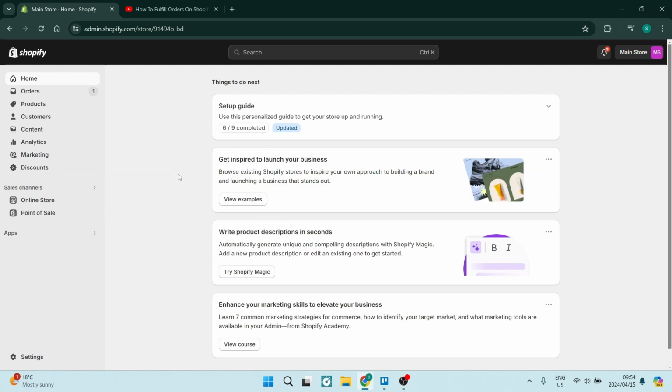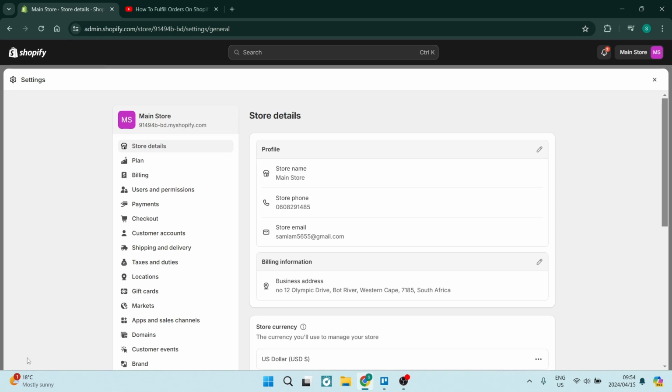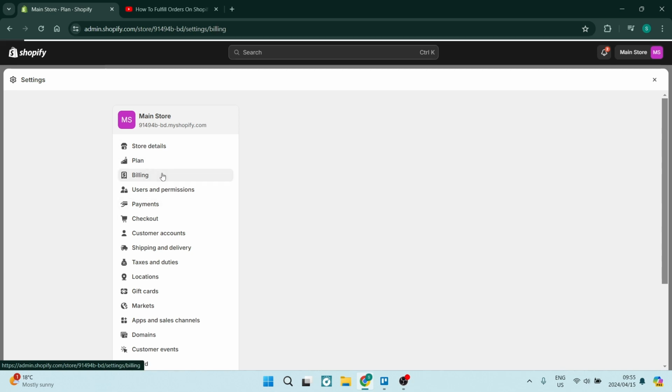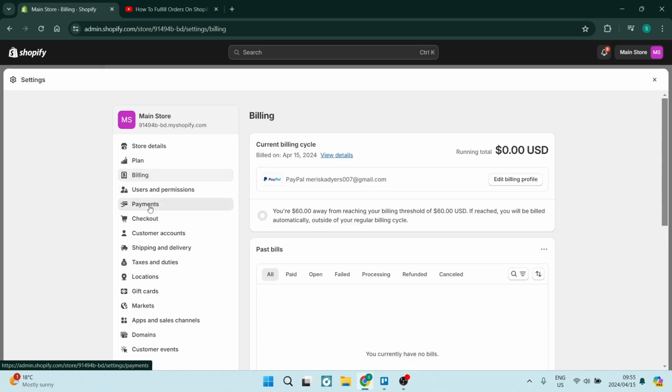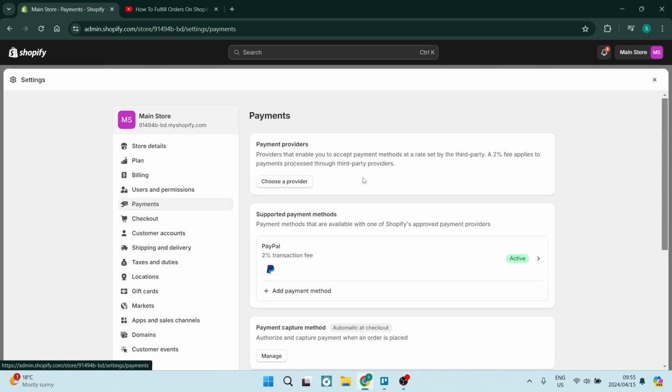The first thing you want to do before you actually start fulfilling orders is go over to your settings, which you can find on your bottom left of your page. Now in here, you want to make sure that you have a subscription to Shopify. Secondly, you want to make sure that your payments are up to date. So you have payment methods that have been approved.